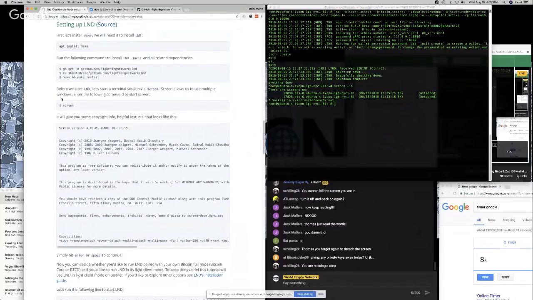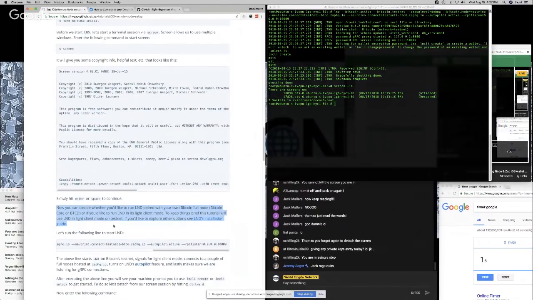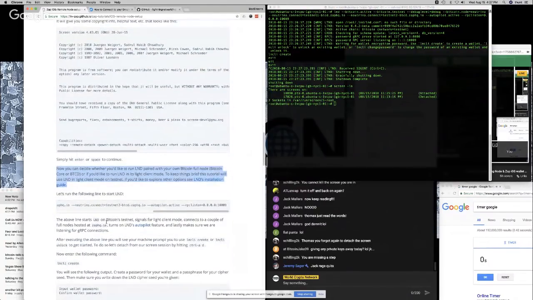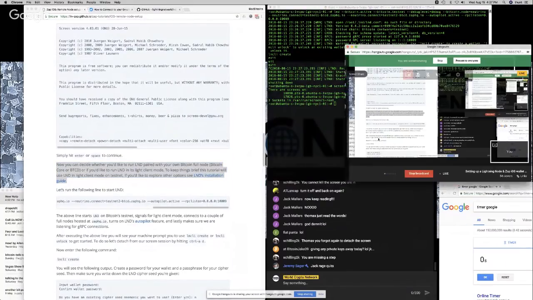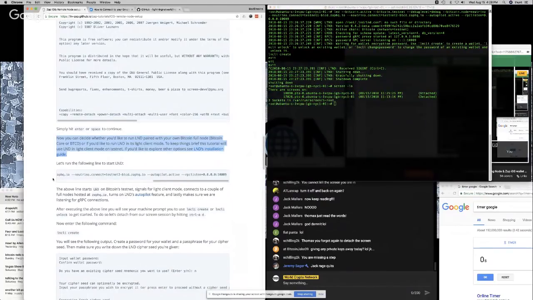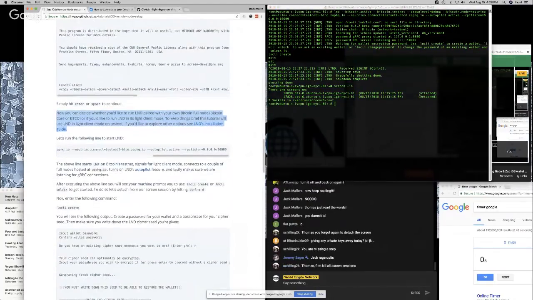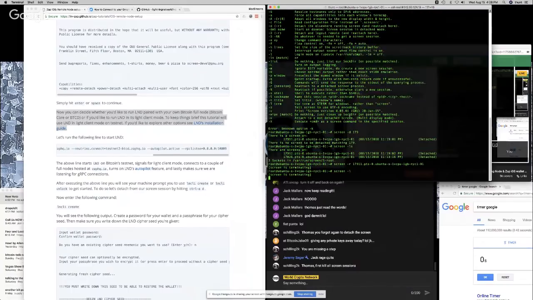Oh, let's see. It'll give you some copyright information. Then you can decide if you'd like to run Lightning paired with your own node or in client mode. Run this command. Oh, there's my timer. Oh, that's up. Oh, I'm so sorry for Jack. We're failing him so badly. He thought that this was going to work. Kill all screen sessions. Hmm. Oh, that seems like it's working.